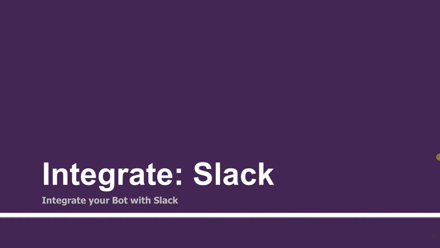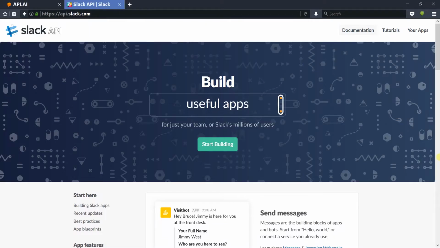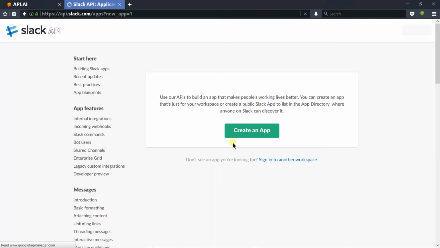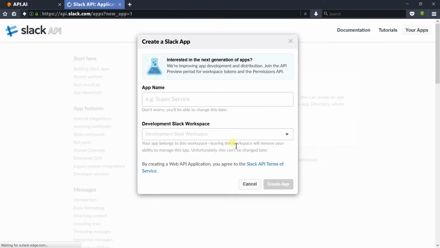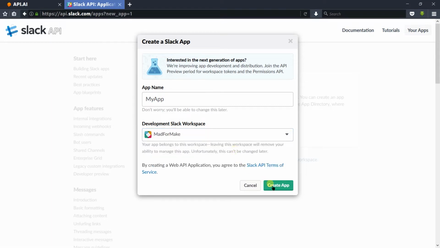In this session we will see how to integrate the bot with Slack. For this you need a Slack account and a Slack workspace, and open api.slack.com. I am already logged in. Click on the start building button and give a name for our app. I am going to use "my app", select the Slack workspace and click on the create app button.